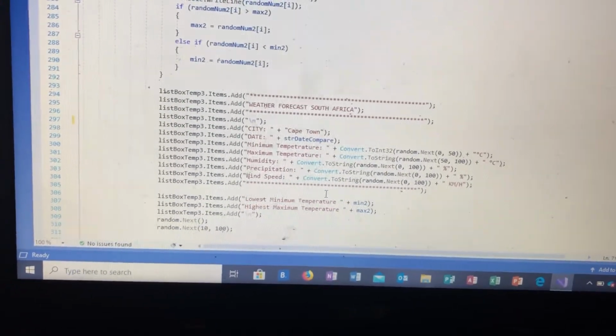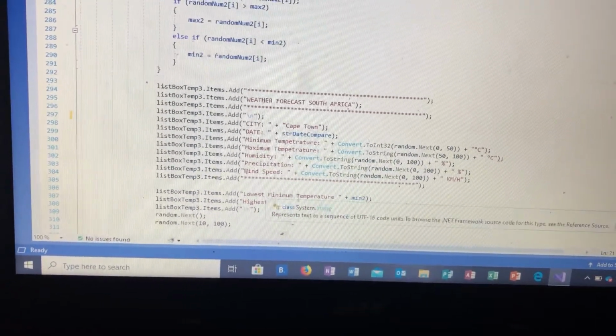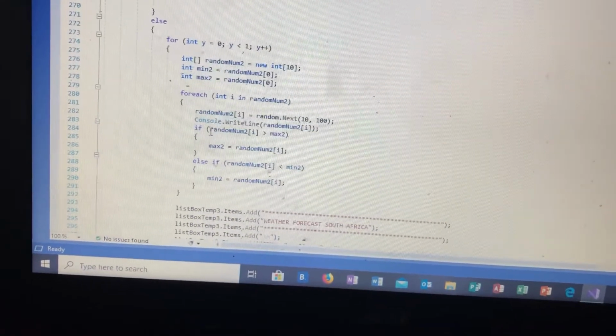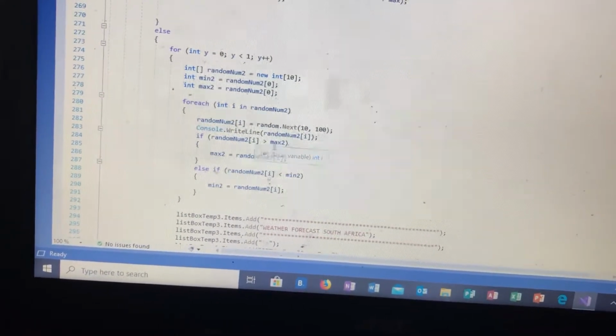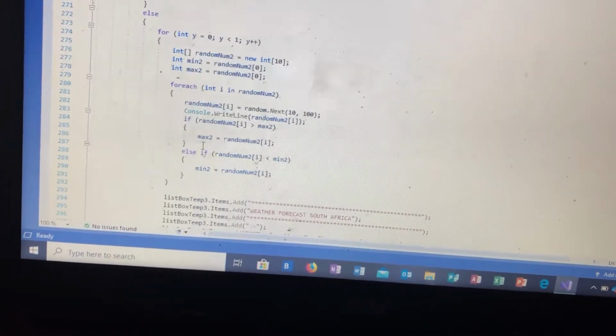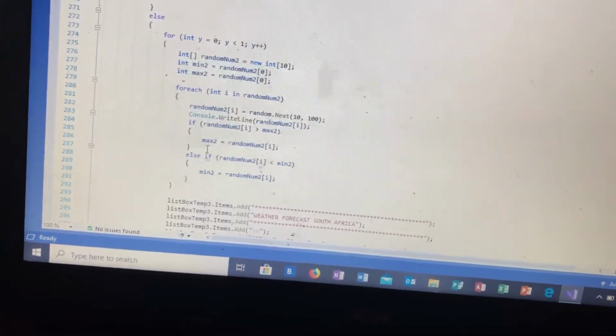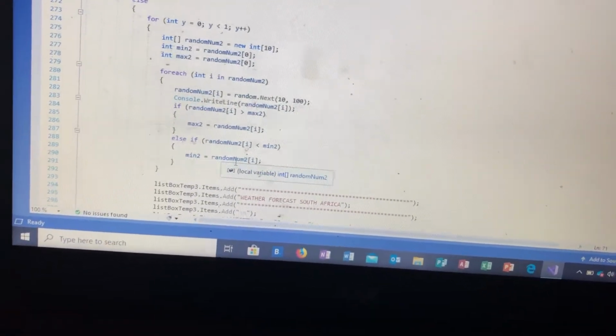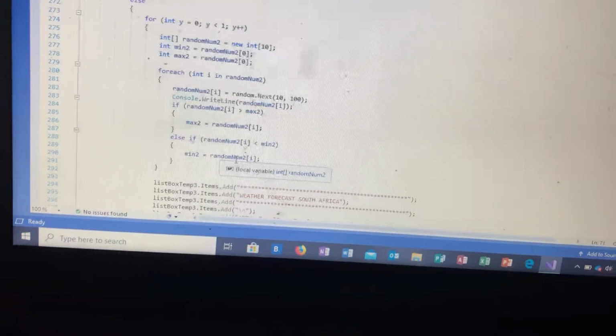And then I have the lowest minimum temperature, which is what I did here. I used the for each, and then if the random number is bigger than the max, that means the max is the random number. That means max 2 is equal to the random number, which is gonna be my maximum number. And then else, if the random number is less than mean, that means the mean is the minimum number, the lesser number, which is equal to the random number.